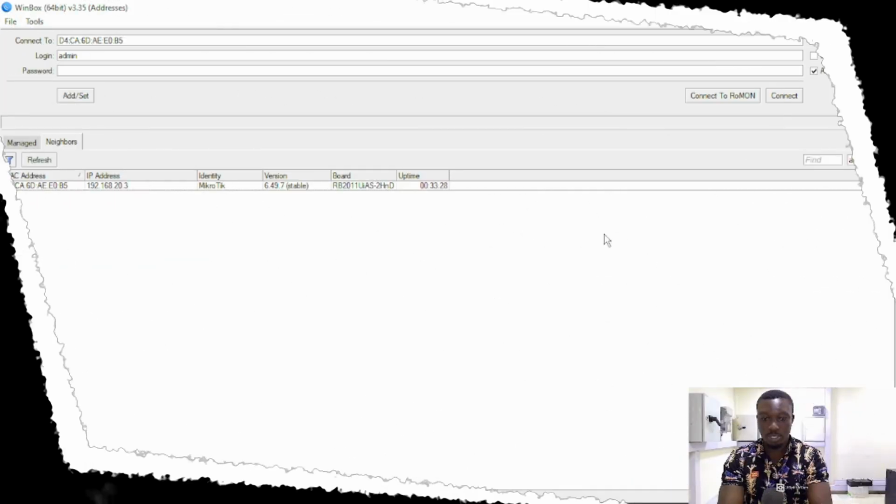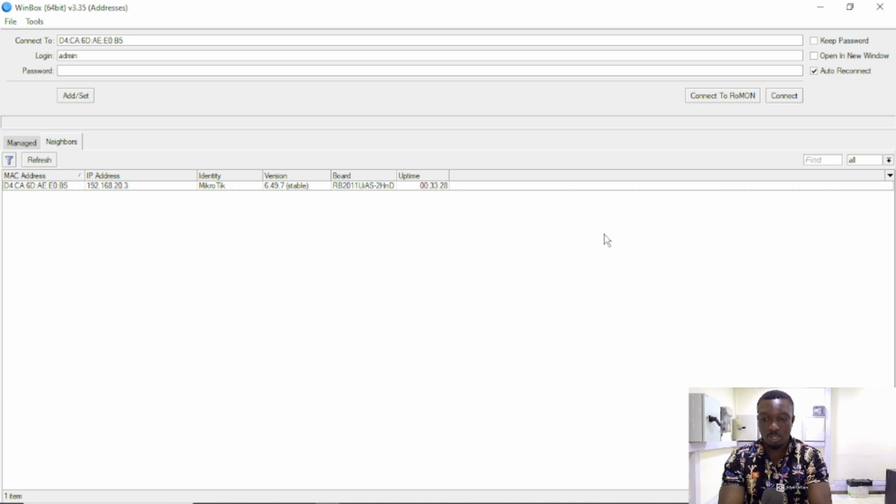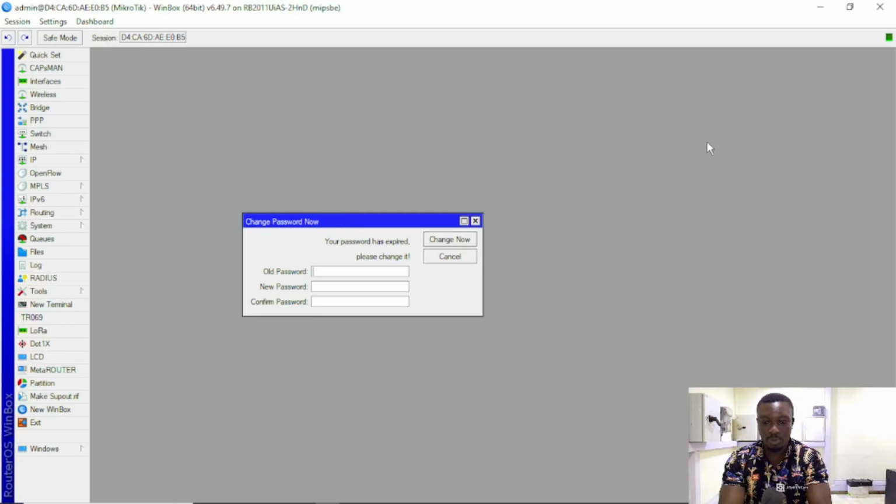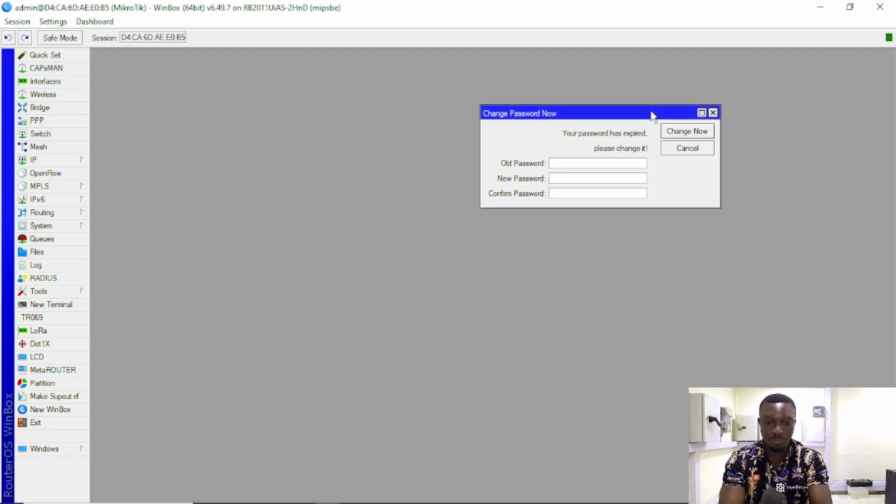So without wasting time, let's quickly log into our Mikrotik router and start with our configuration. With respect to this router, I've done a series of configurations on it. I did VLAN configurations on it, so don't be surprised when you see VLAN on it.